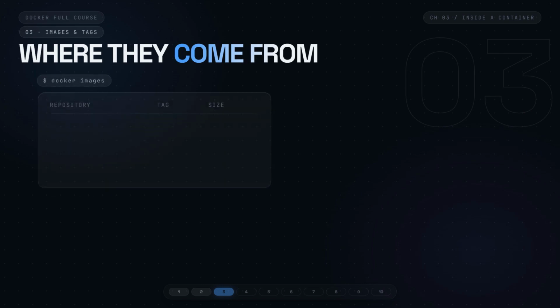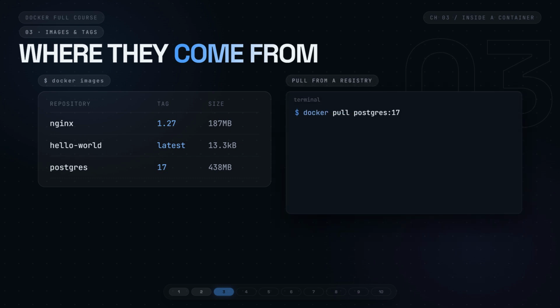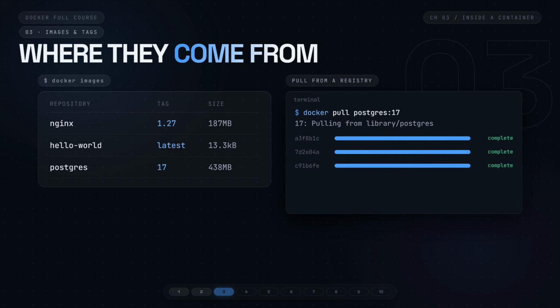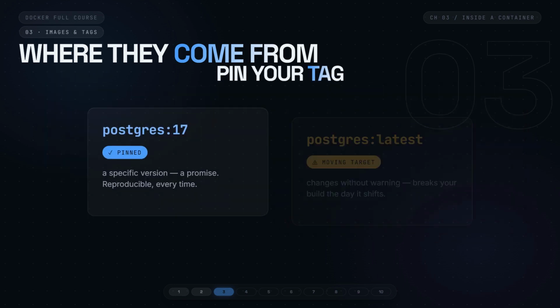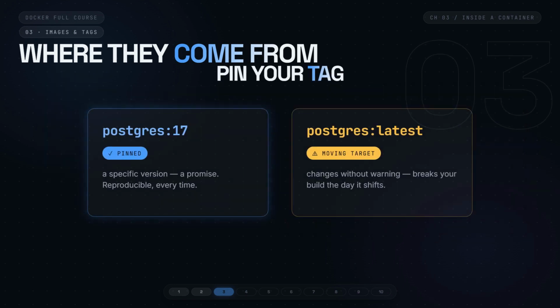Where do containers come from? Images. docker images lists the ones you've pulled. docker pull grabs one from a registry before you even run it. And notice the tag, postgres:17. That tag is the version. Always pin it. postgres:17 is a promise. postgres:latest is a moving target that breaks your build the day it changes.